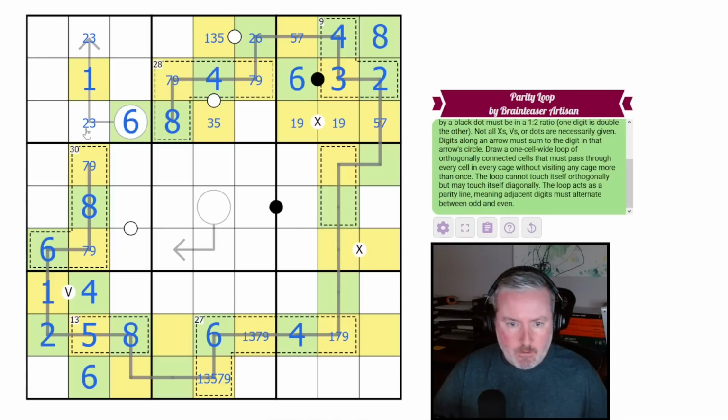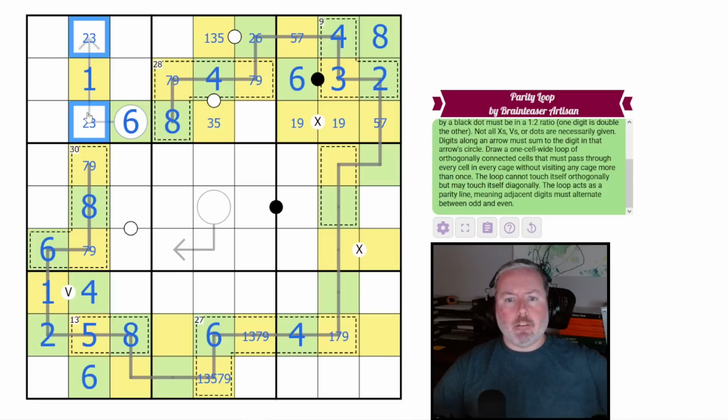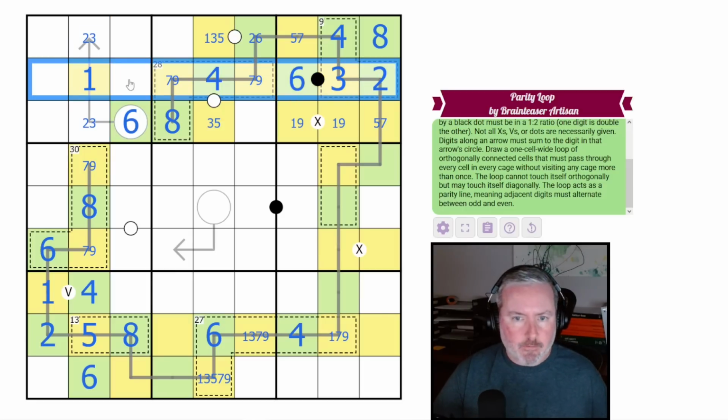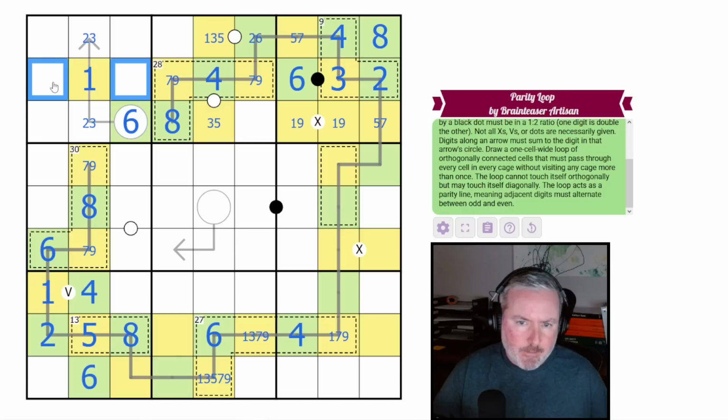We don't necessarily have anything that differentiates these, but let's look at this row for a second. What are these 2 digits? We need 5 and 8. We can do that. This is 5. This is 8. So let's put those in for coloring. Did I hit the wrong button there? I did. Okay, there we go.